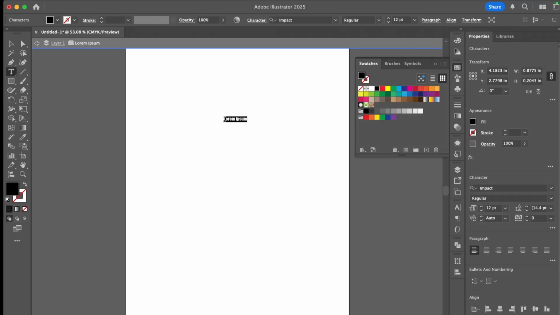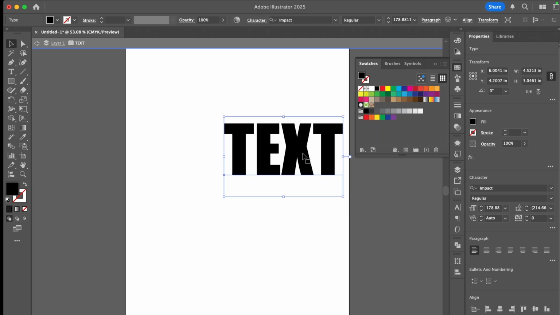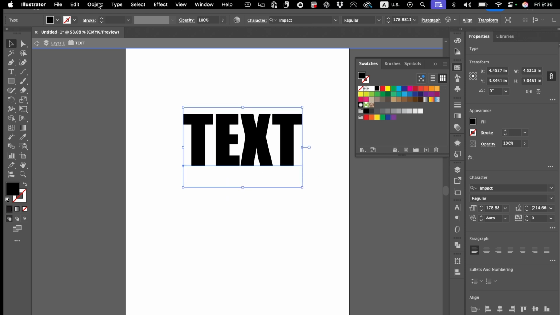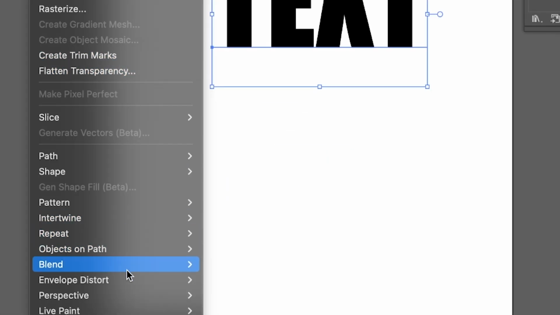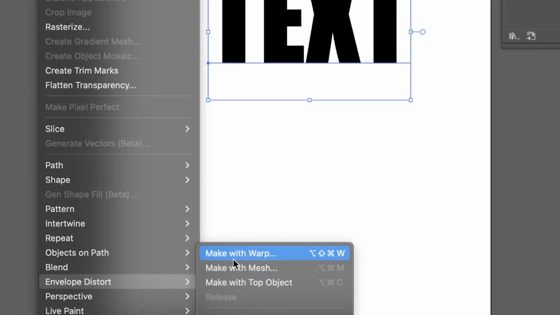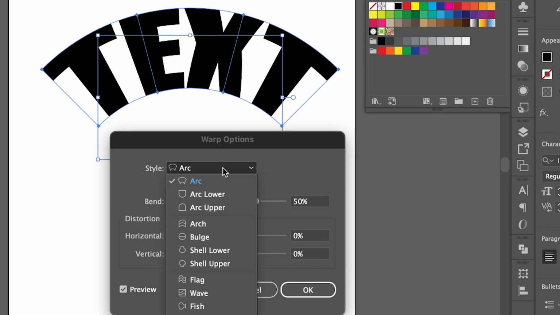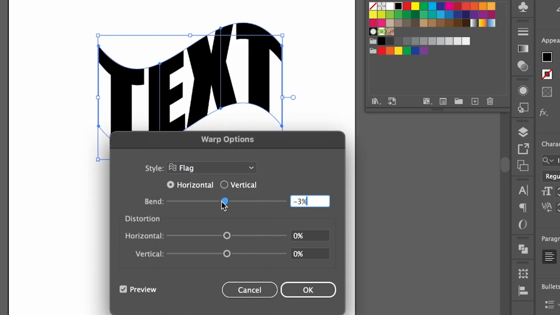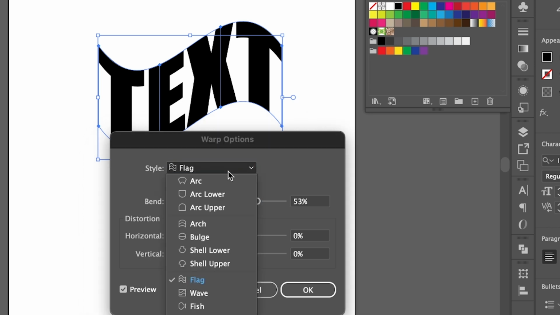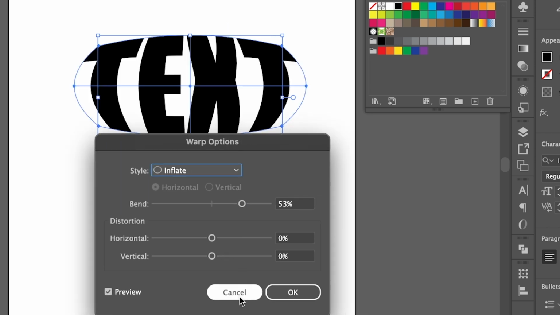Now let's check out two other options. Type another text, scale it, and go back to the tool itself, Object, Envelope Distort, and Make with Warp. As you can see, you have multiple options. Start with the flag. You can tweak that to your liking, and you can experiment with all the other options here.